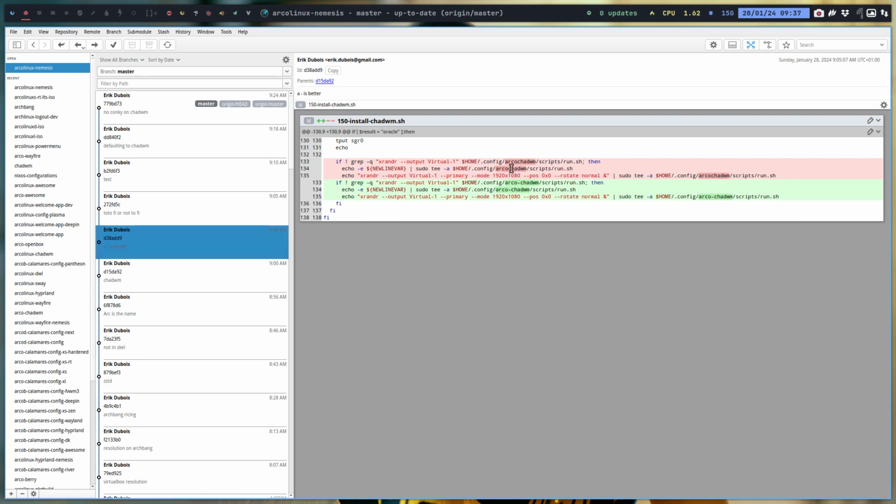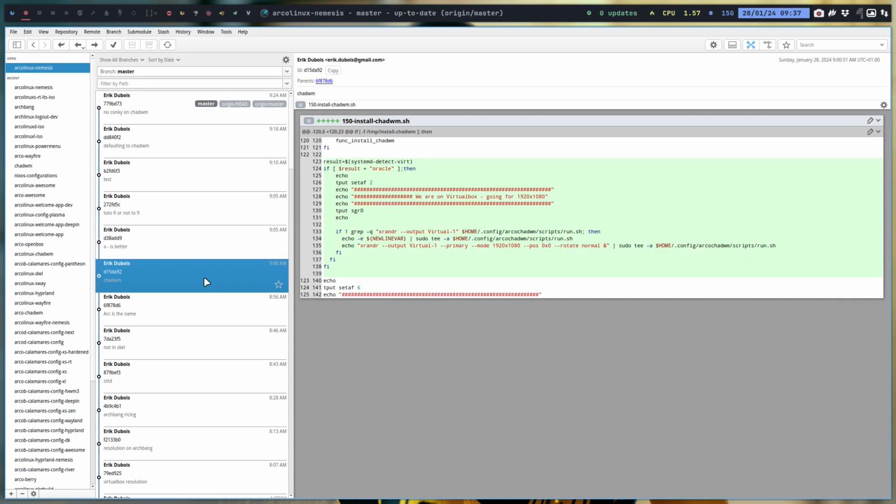Here I forgot the minus sign, right? The dash won't work without the dash. That folder does not exist. And here we're trying to figure out, are we on VirtualBox? There's a command, systemd-detect-virt, and in the variable comes the word Oracle. So if the variable contains Oracle, then we're on VirtualBox and we're going to go for this and this and that. So this is going back in time.